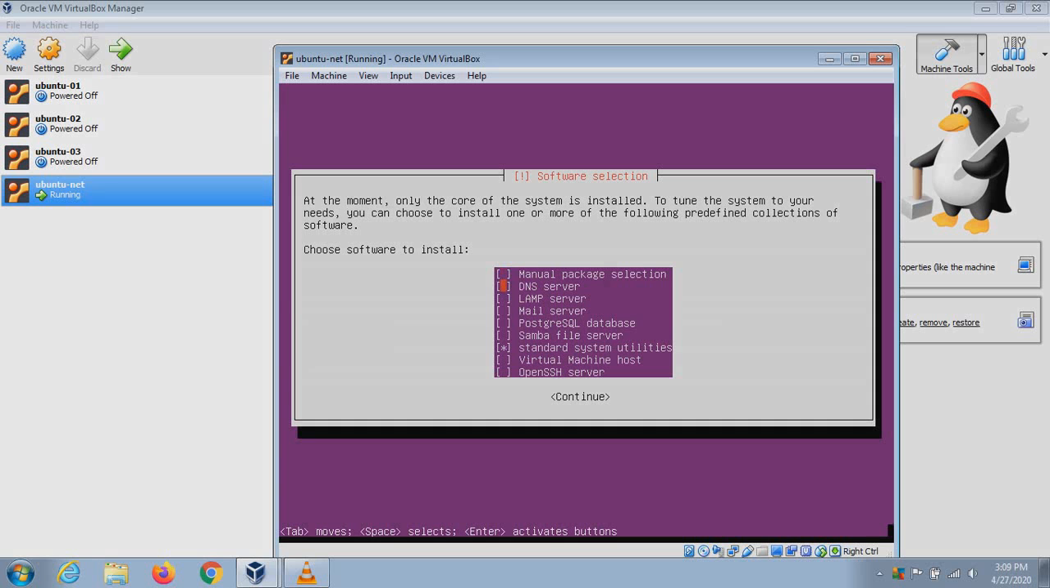Next is DNS server. So if you want to install a DNS server and run DNS services on this server, you can choose DNS server. Next up is LAMP server. It is a short form for the LAMP stack, that is Linux, Apache, MySQL, PHP. So if you want to use the server as a LAMP stack server, you can go by the LAMP, but we are not going to use it as LAMP. So let's go to next.